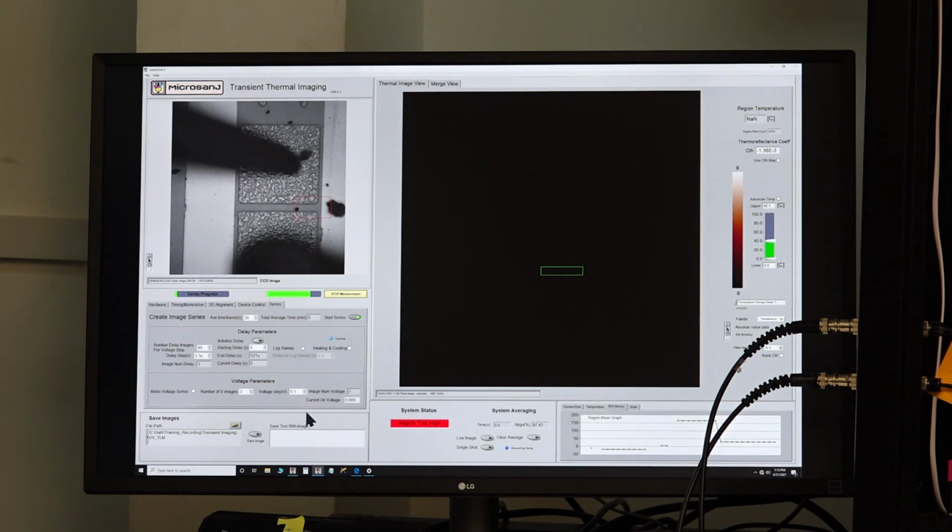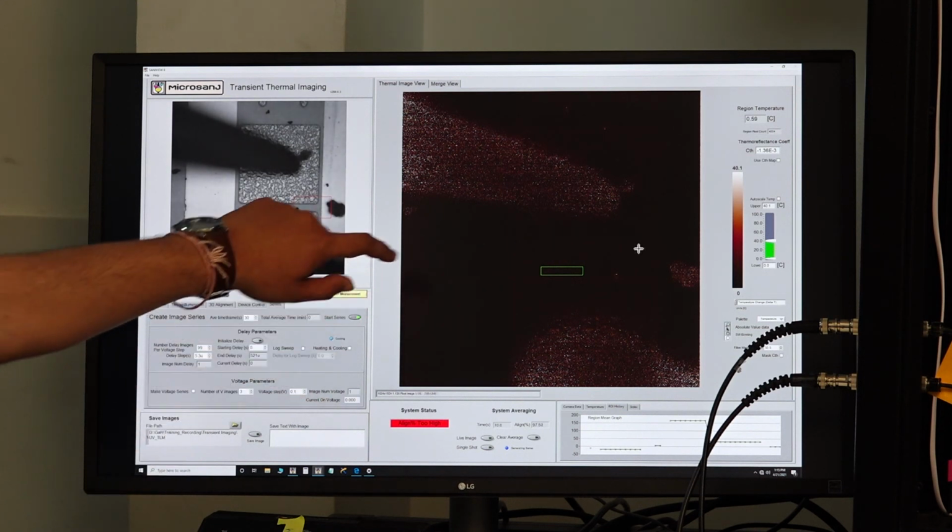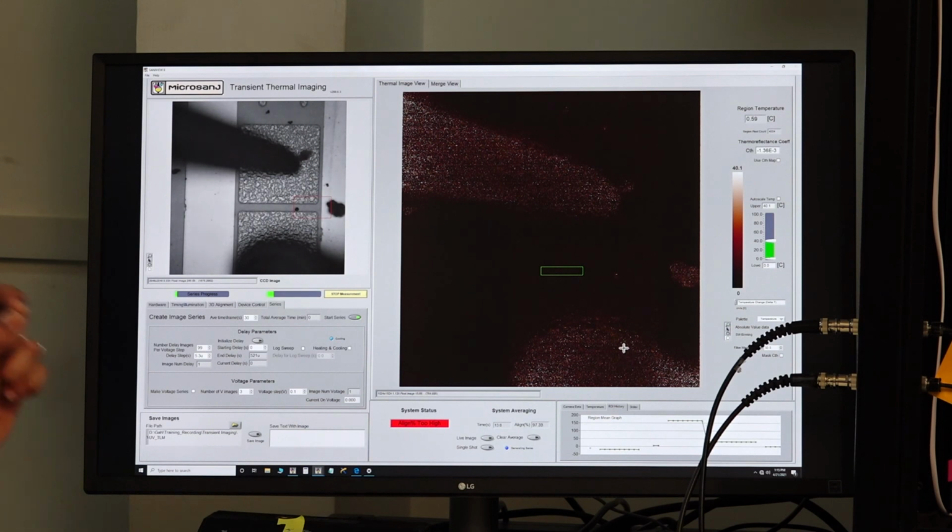And you can see here there is a parameter called current delay, which is going to tell you that at this moment in which you are seeing the thermal image, what is the time axis value. Like now, time is set as 0. That means we are monitoring temperature at the 0th microsecond. So you can see the temperature is around 0.5 degrees centigrade.